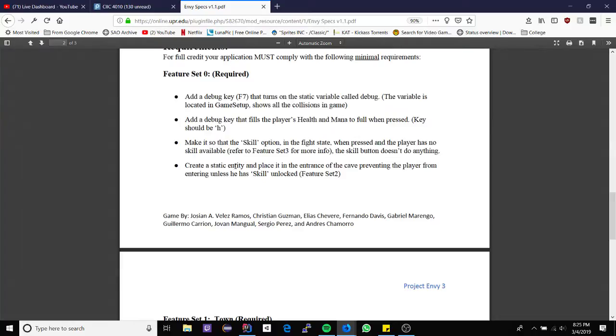Then they say create a static entity and place it in the entrance of the cave, preventing the player from entering unless he has a skill unlocked.